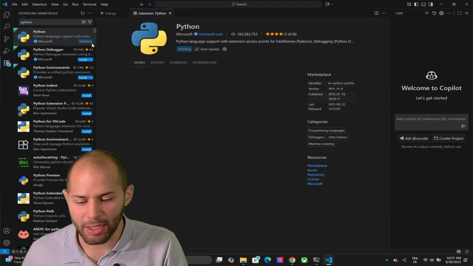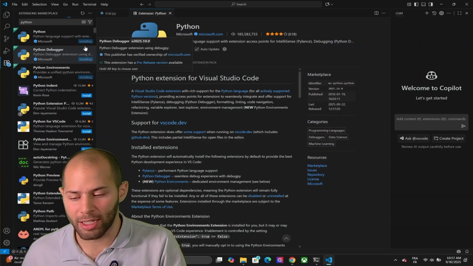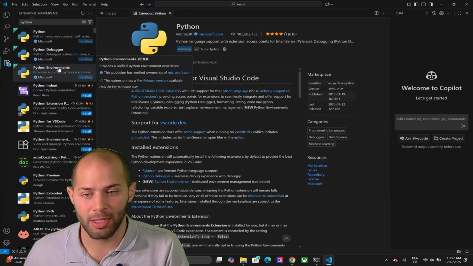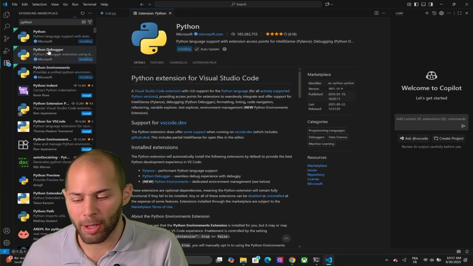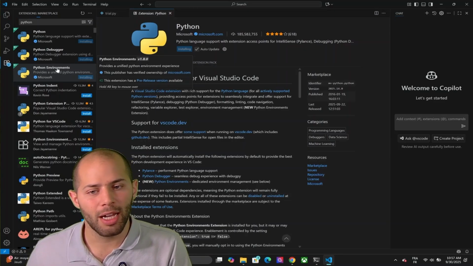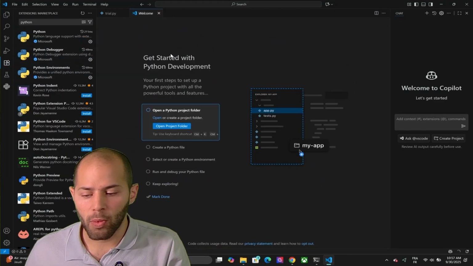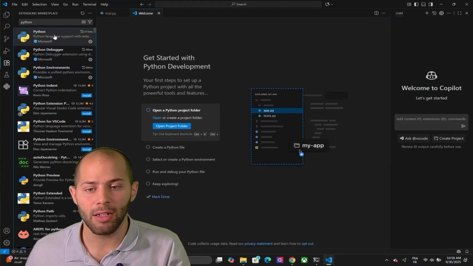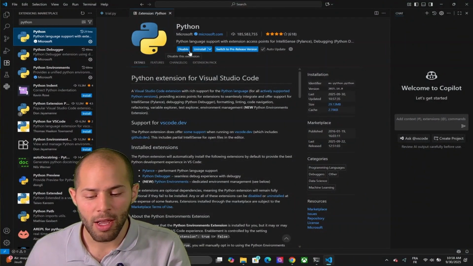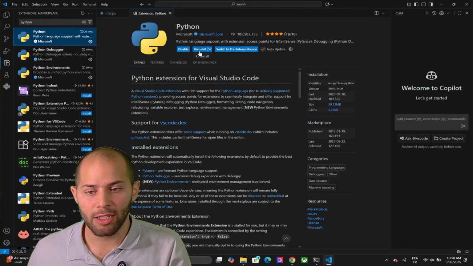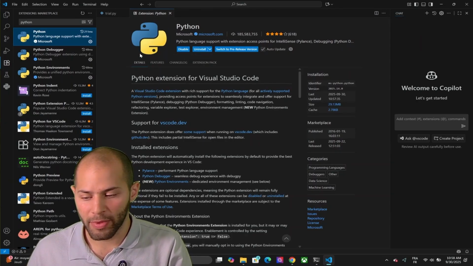We're gonna go ahead and install this one, and as you can see, automatically it should install the debugger and the environments for us. For now, we're not gonna talk about what debuggers or environments are, but we're gonna cover these in upcoming videos. Once it is done installing, if you press again on the Python extension, you're gonna see now these 3 buttons, either disable or uninstall, and this means your extension was installed and enabled, so now you will be able to use this extension.